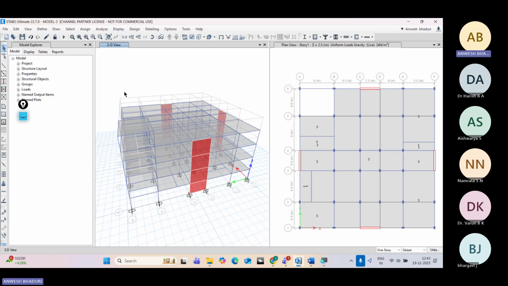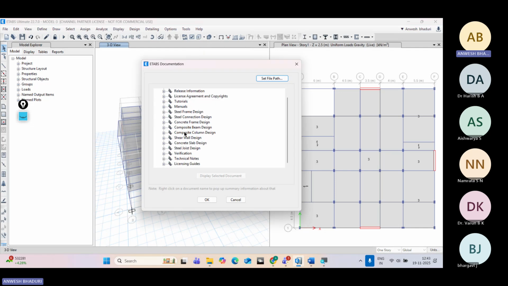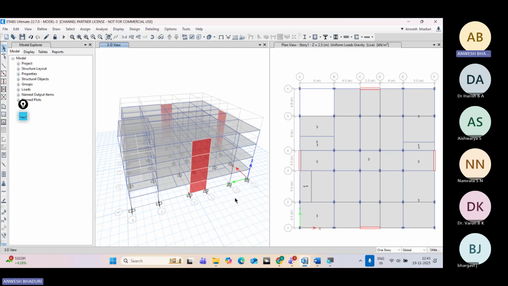So today's class was a basic class on an RCC model. Yeah, understood. So further reading material, I think you will get from this documentation section. Once our 4 days training session is over, then you can refer to those manuals.